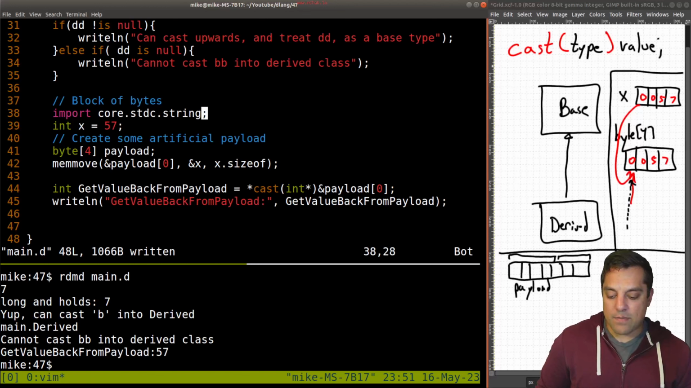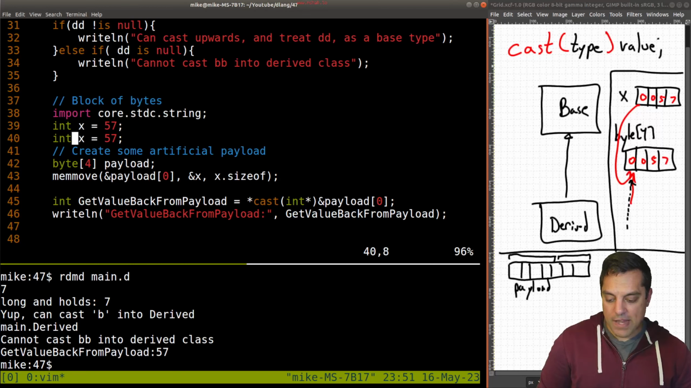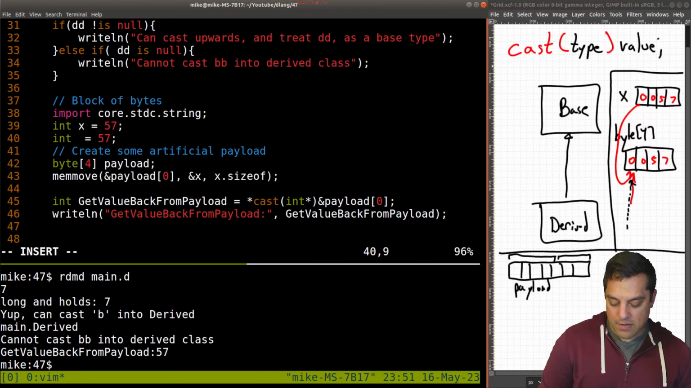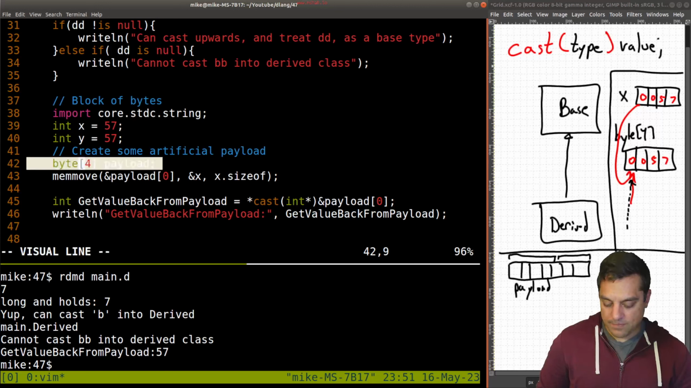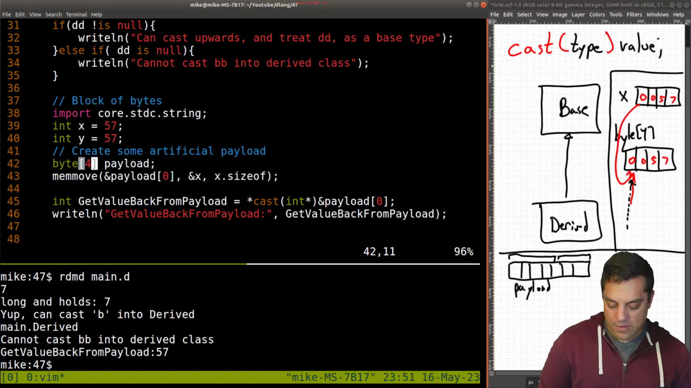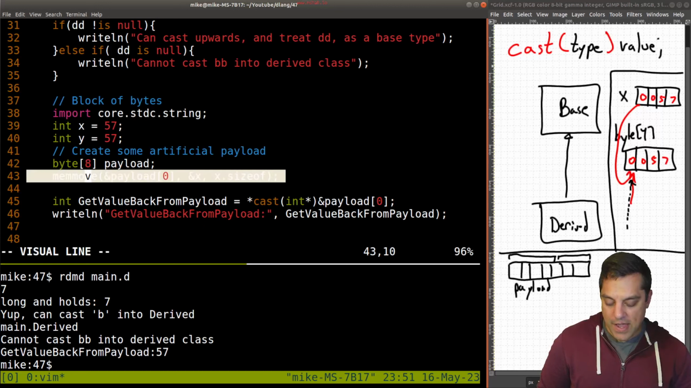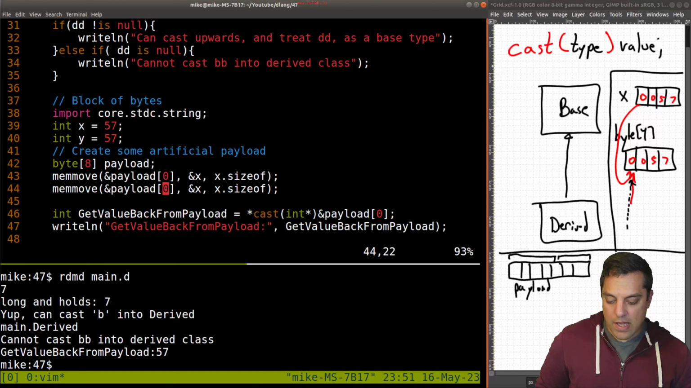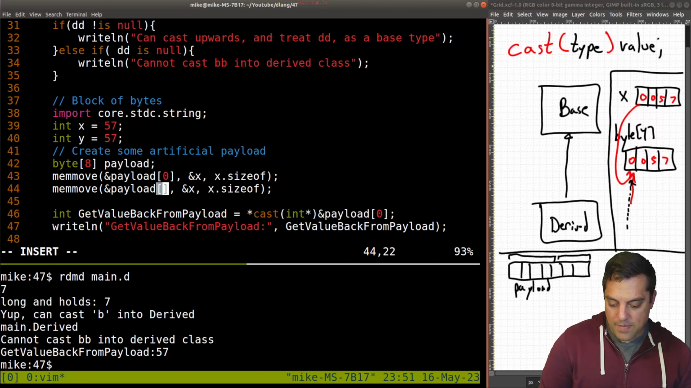And just for fun, because you might use this in a networked application, let's create another value, y, for instance. Let's increase our payload so that we can have 8 bytes. Again, just to show you how this casting works. This time we're going to move things to the 4th position. So let me make sure I count that right. 0, 1, 2, 3, 4 here. I might be off by 1. We might have to do this twice.